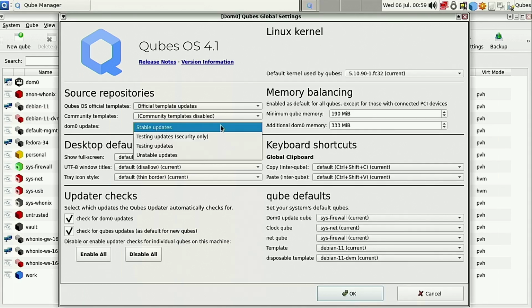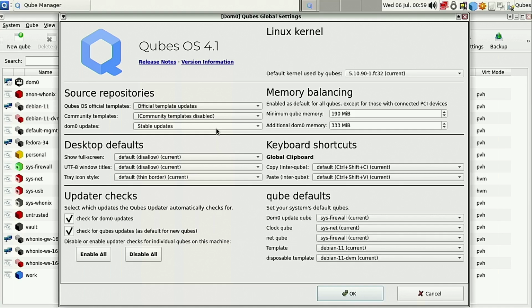And then you can choose whether you're doing stable updates, testing updates, security only, general testing updates, or unstable. Since I'm going to be using this tutorial as production, and this is on my laptop in production, we're going to stay at stable. And then we have memory balancing. You can set the minimum cube memory and additional dom0 memory. Remember that dom0 is your basic system.